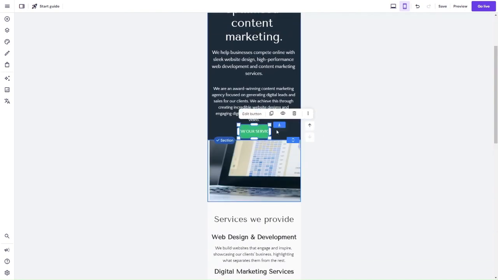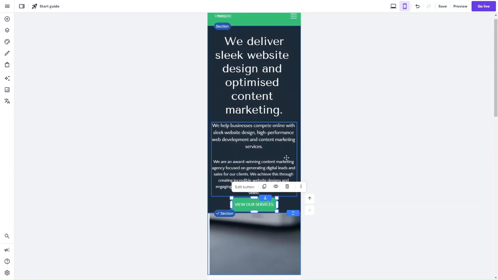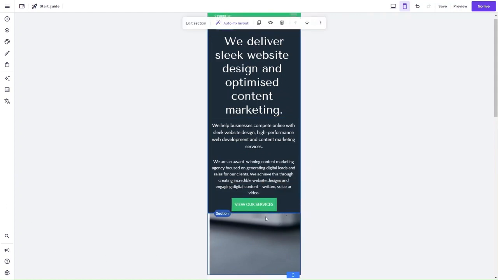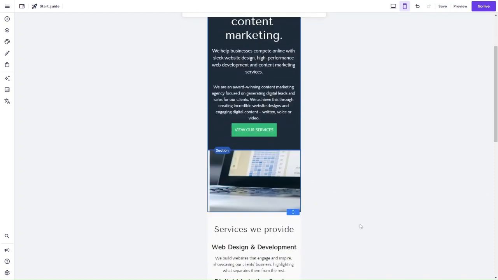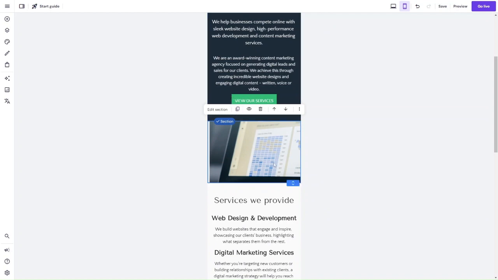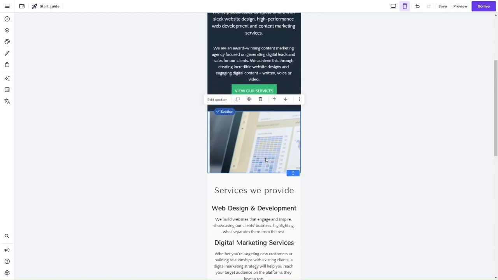So for example, you can see the button is a bit too narrow, so we're going to increase the width of that and just make sure it's aligned to the middle. And then you can also see there's not a lot of gap between this section and the other section, so we're going to increase the gap a little bit as well. And we've got this section, it's fine.